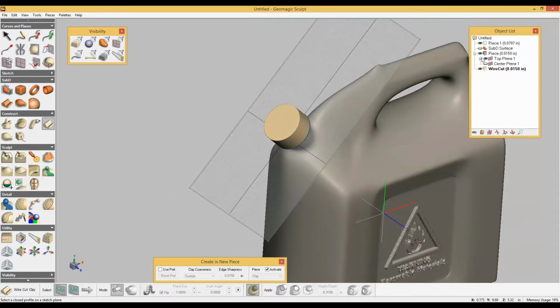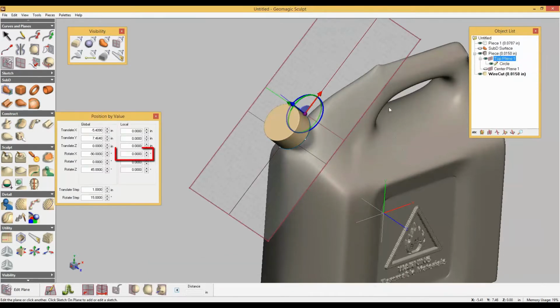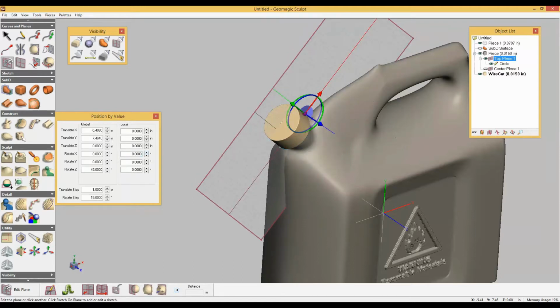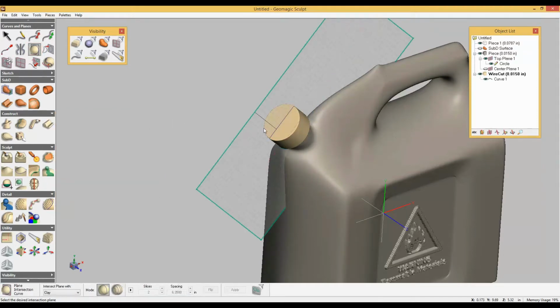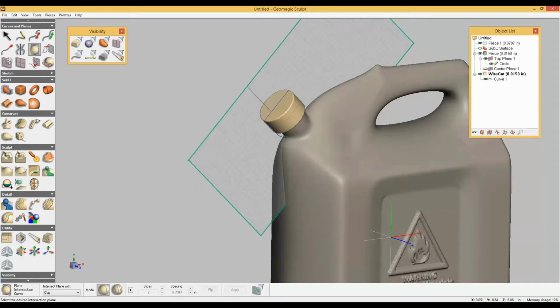Select the top plane and click Show Advanced Settings. Change the Rotate X Local value to 90 degrees. Press Enter or click on the screen to apply. Select the Plane Intersection Curve tool. Select the plane. We now have a cross-section curve where the plane intersects the cap.